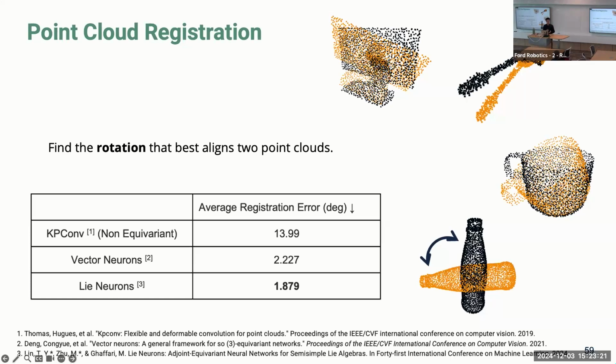We compare our methods with vector neurons and KV-conv. You can see that KV-conv performs worse than vector neurons and linear neurons. And linear neurons, because we have extra nonlinearities like deep bracket layers, perform even better than vector neurons itself.